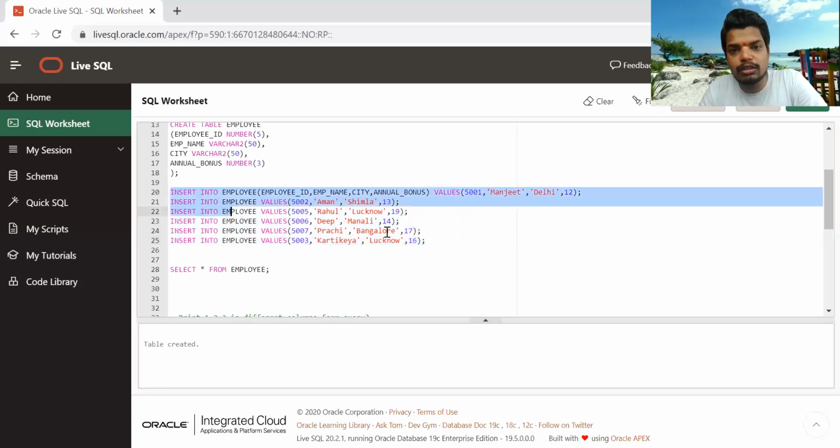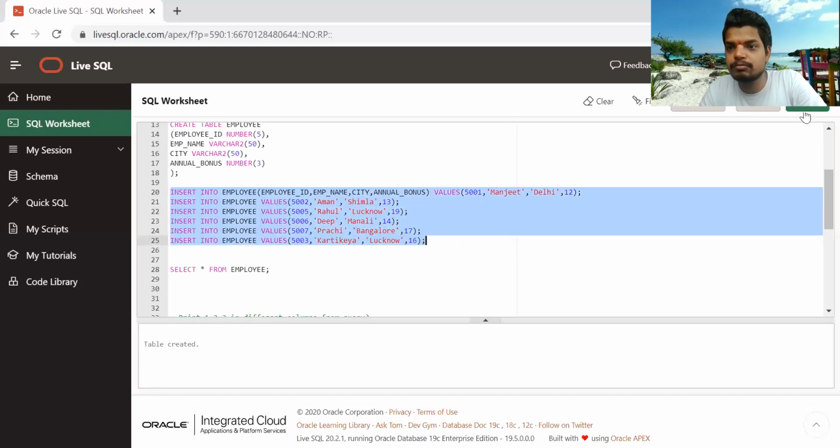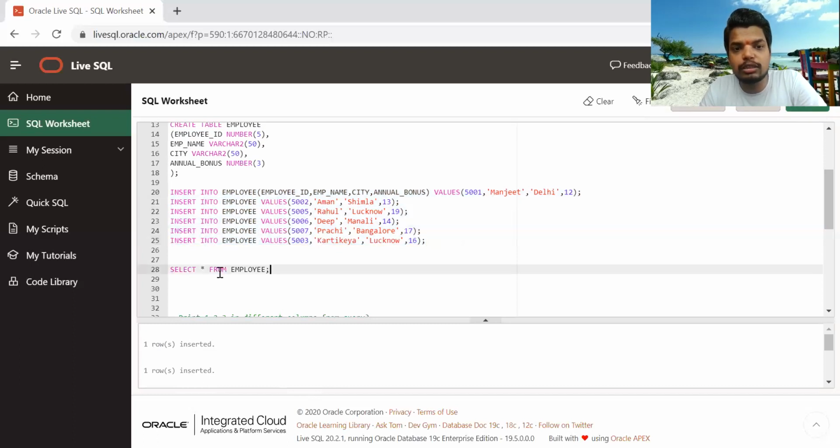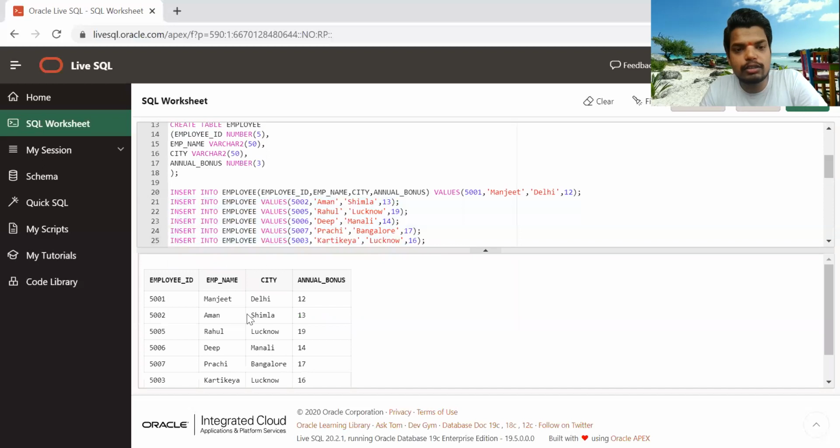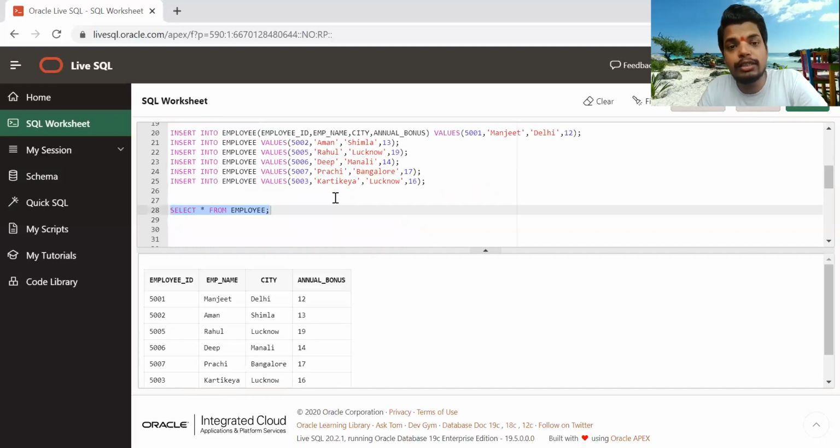So now I'll be running these statements. See, all the rows are inserted. I will just show you how many rows there were. These are 6 rows. So I will just run this statement now. Okay, perfect. So now you can see there are 6 rows. 5003 was the last employee which we inserted, that is Karthike from Lucknow, having the annual bonus of 16. So now we have 6 records present in our employee table. This is our first database object, that is a table.